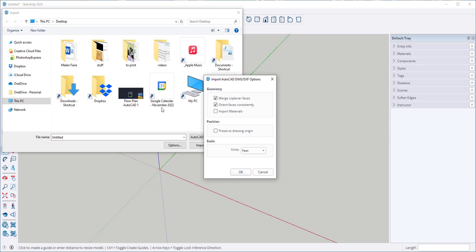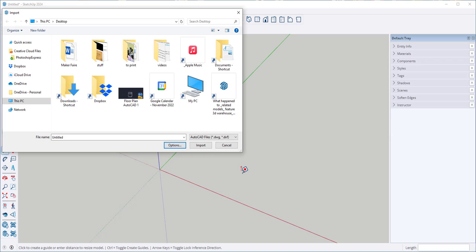Then click on Options. Click Merge Coplanar Faces and Orient Faces consistently. If you want to import materials, you can, but I'm leaving that unchecked. I also leave Preserve Drawing Origin unchecked because if the origin is not the same as SketchUp's, then you might have some difficulties. And then I'm going to keep model units because I can easily scale it if it doesn't come into scale with that. Now, click OK.